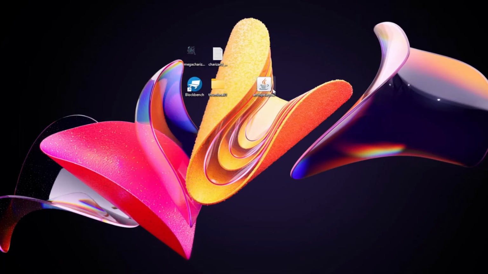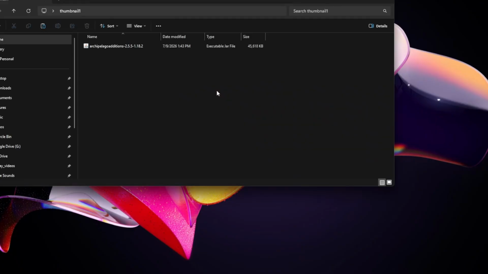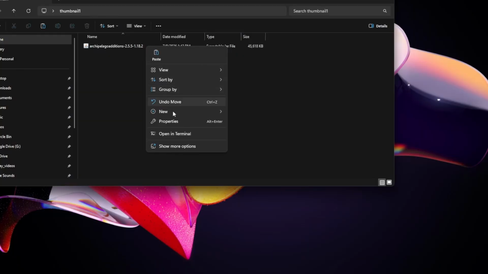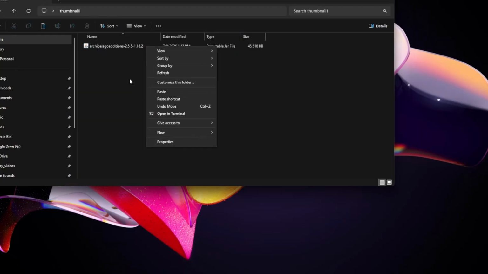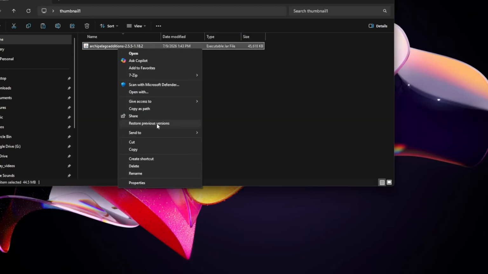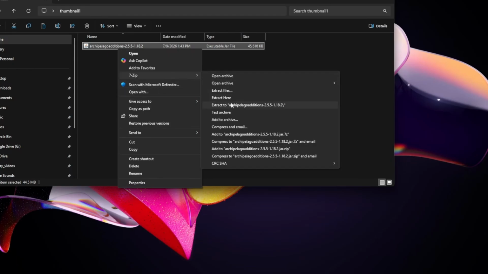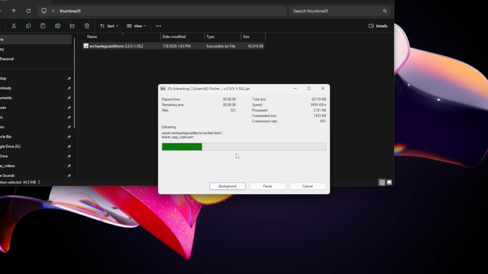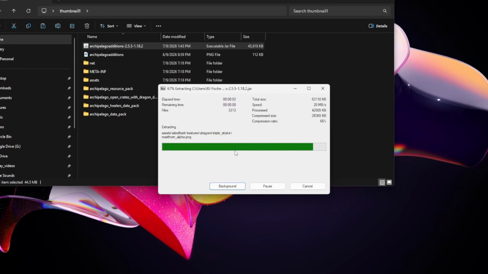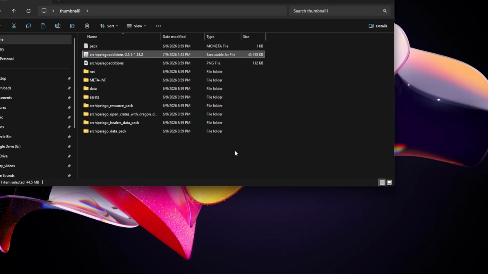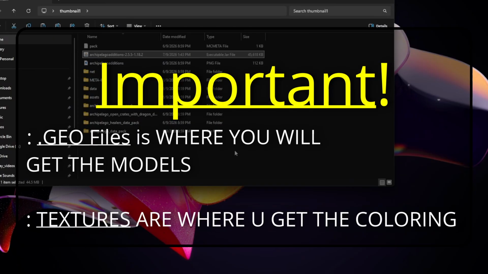So now we're going to do the exact same thing for How to Train Your Dragon. We're going to open this up. Again, I like to put it in a folder so it doesn't just go everywhere on my desktop. I'm going to right click it, hit show more options, go to 7-zip, and hit extract here. And remember, the GEO is just the model, while the textures are what makes the models complete and gives them the coloring and everything they need.